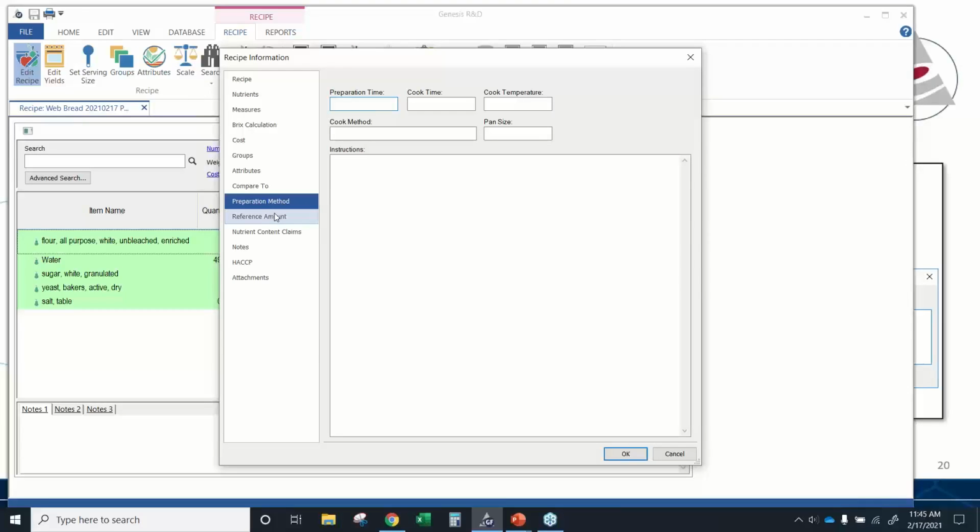We have a preparation method section that allows you to include more preparation information, say to pass on to your kitchen.